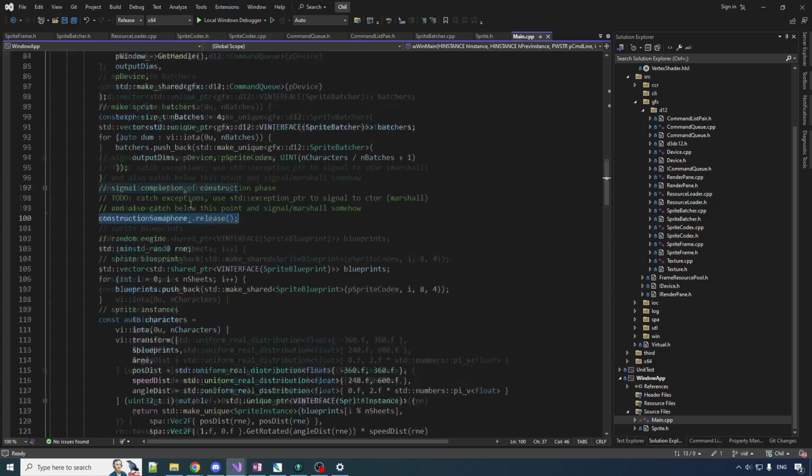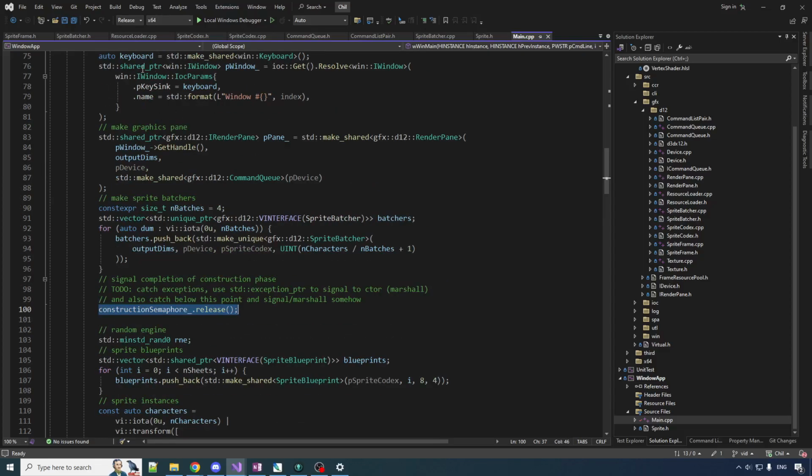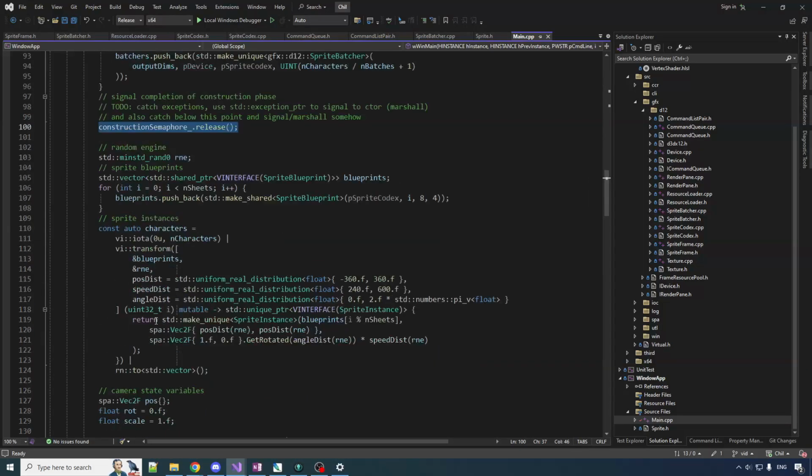But here in the future, we probably want to catch exceptions if they happen up here and marshal them up to the guy who called the constructor. And so we put it in an exception pointer, and then that would be thrown from the constructor in the other thread. But we're not doing that right now.